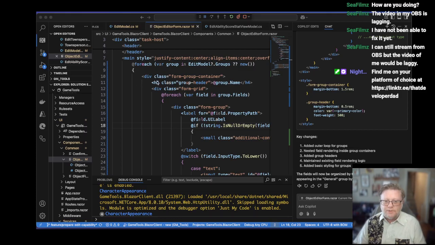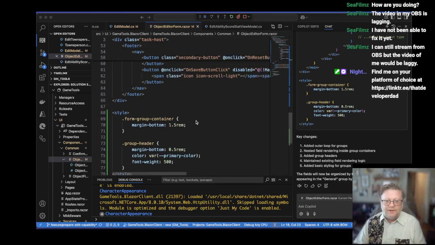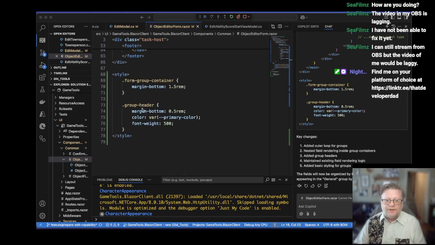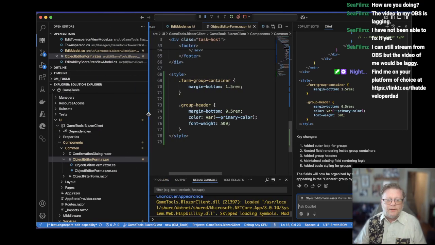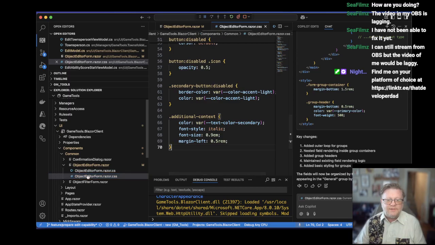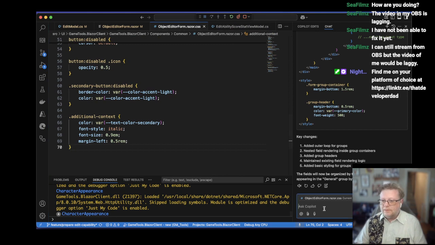Now, something I do want to do on the form group container, form grid, I believe we've got all this stuff down here. Style, form group container, group header. Yeah. I hit my file explorer, open up the CSS. Okay, I see the general group header in the UI.